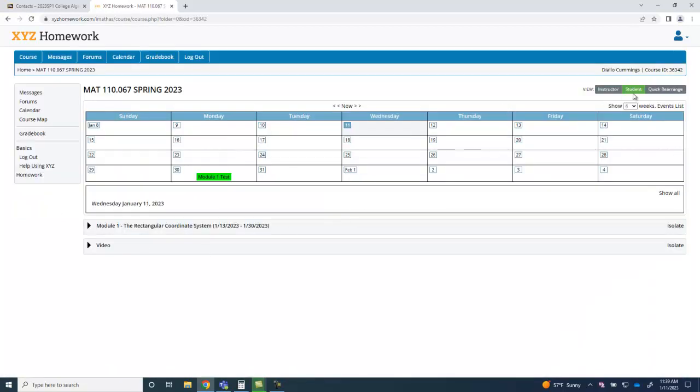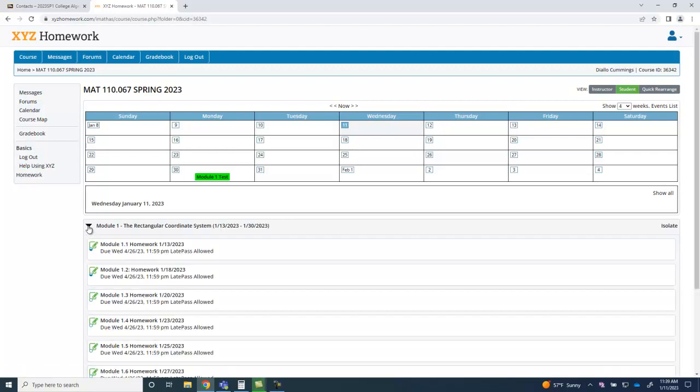Alright, so here is our setup. And I'm actually in student view. Okay, I'll go into instructor view in just a second. So here again, we're going to take a look at the tabs that are on the left-hand side. And we'll also see how you can actually access the assignments.